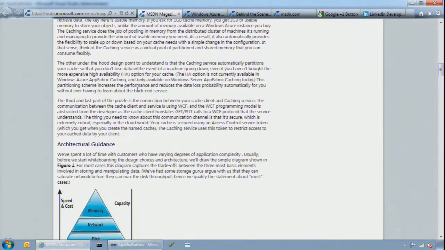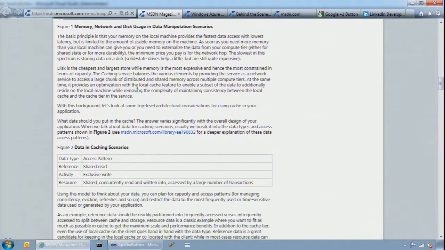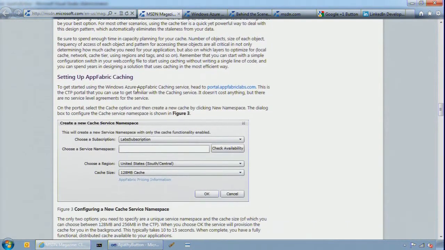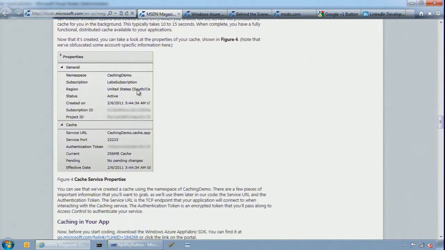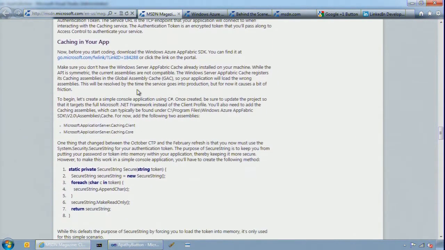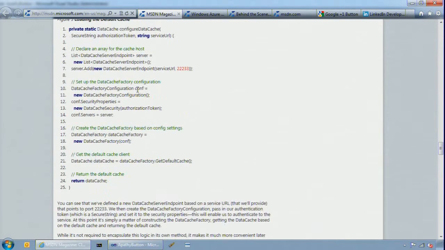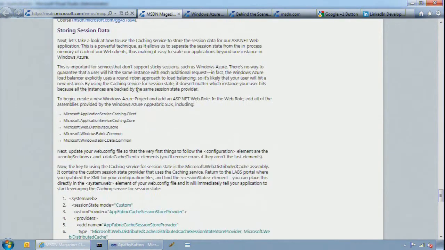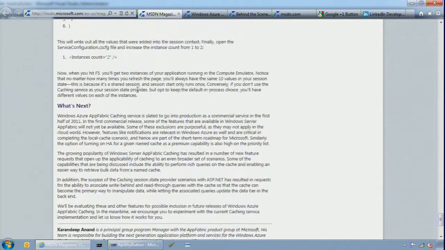Karan Deep and I, so Karan Deep is the group program manager within the Windows Azure App Fabric team, wrote an article on the caching service, really to just introduce people to it. We cover what it is, when to use it, patterns for using it, some behind the scenes of how it works, and then we get more pragmatic and show you how to set it up and start using it within your applications.